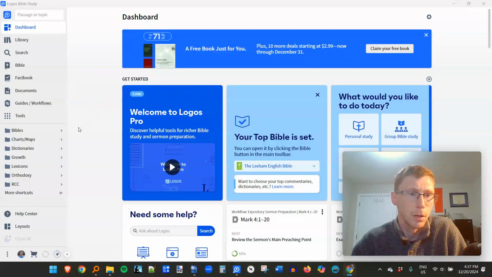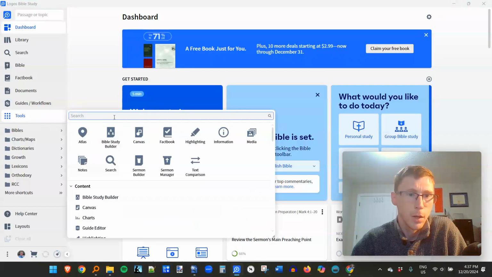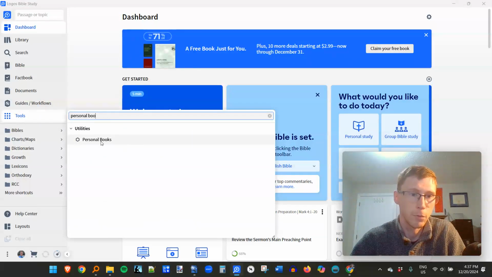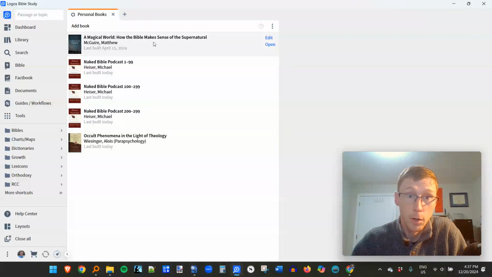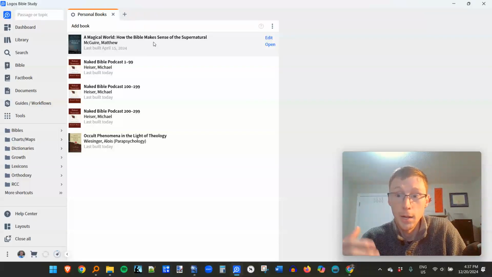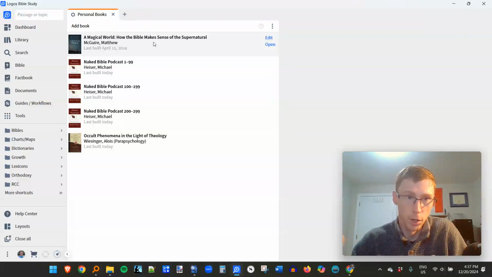So what I'm going to click on over here is Tools, and I'm going to search for the Personal Books feature. Right here, I'm going to click on this. As you can see, I've already added some books. For example, I added the manuscript to my own book, which is right now an Amazon exclusive. But I took the manuscript and I imported it into Logos so that I can now not only read the whole thing in Logos, but I can search for any kind of terms, cross references, anything like that for easy access.